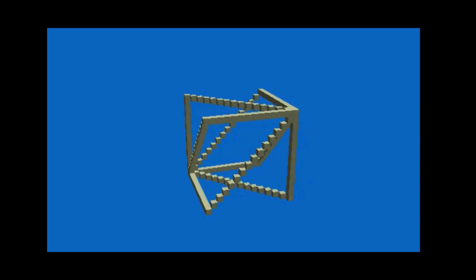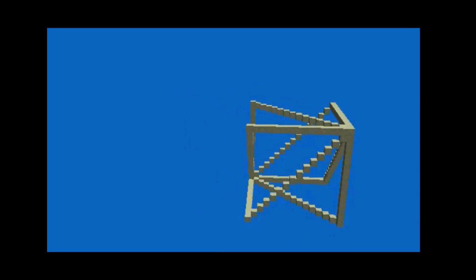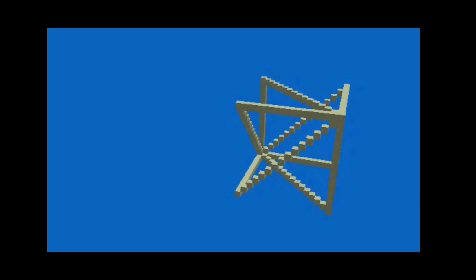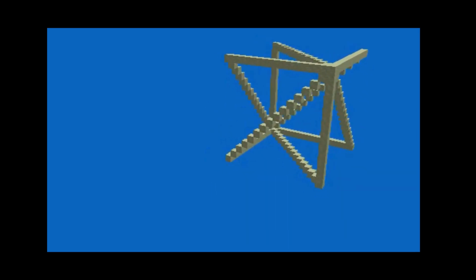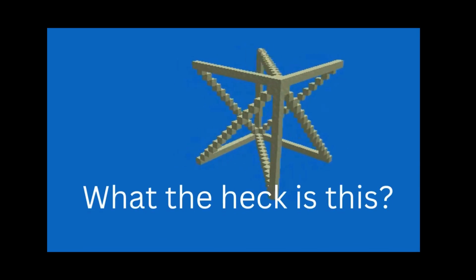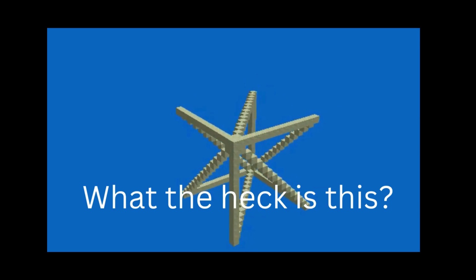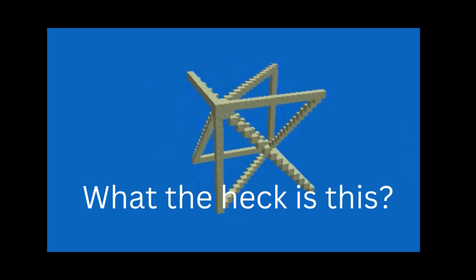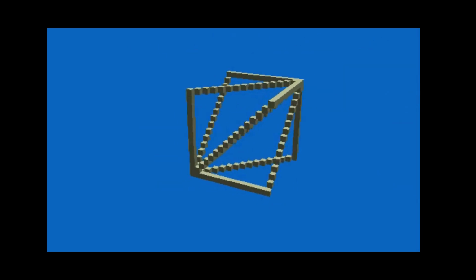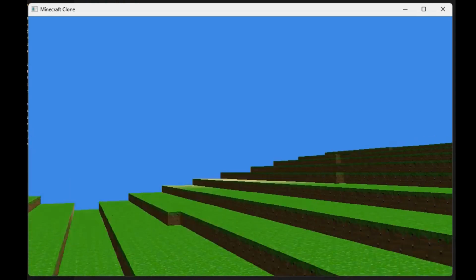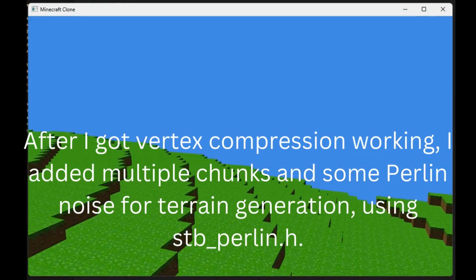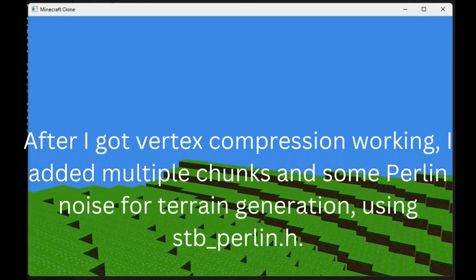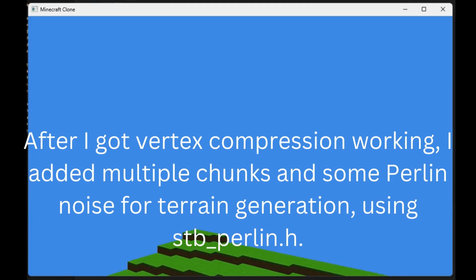I don't know what happened. That's what I was trying, to compress the vertices to just be 2 instead of 6 for both triangles in the face. Just 2 vertices, one in the top left, one in the bottom right, and that's what happened. It definitely did not work. And maybe, if there's a part 2, I might do something like that, but I'm not too worried about that because it already doesn't use that much memory. Yeah, it took me a few tries to get it working for sure. After I got the vertex compression working, I added multiple chunks and Perlin noise for terrain generation using stb_perlin.h.